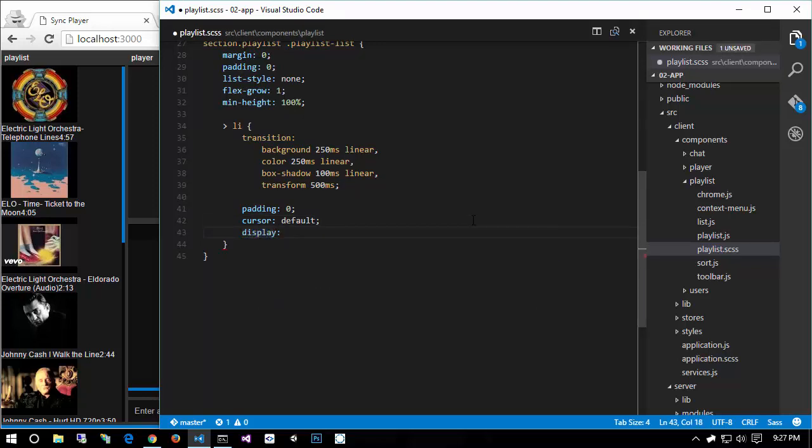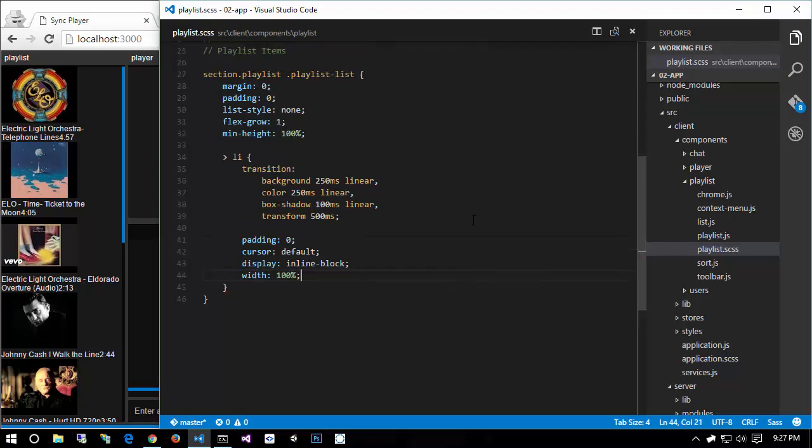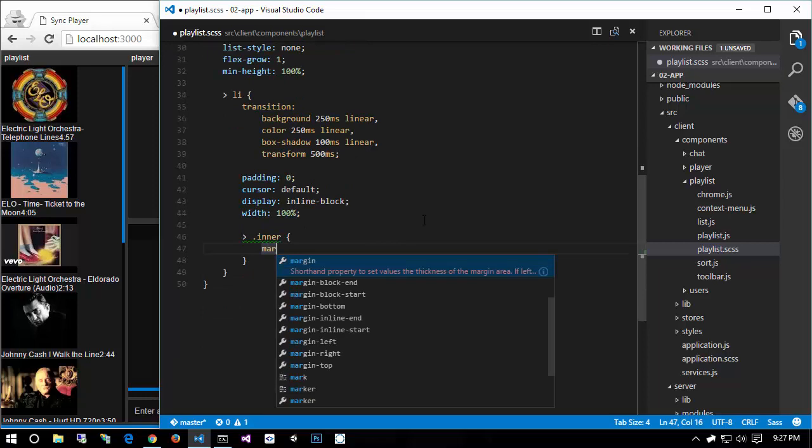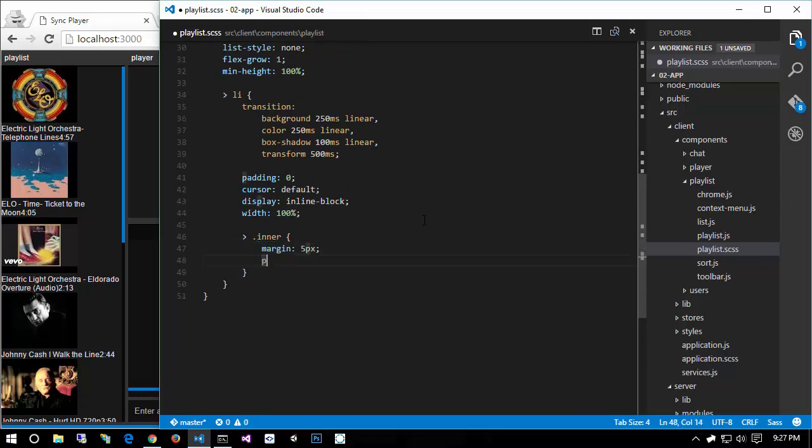And then I'm going to add a display of inline-block and a width of 100%. None of those are actually going to change the display of anything right now, but they will in the future, or they'll impact what we're about to do. Let's style our inner. In our inner, I'm going to grab a margin of 5 pixels, a padding-bottom of 5 pixels, a position of relative, and a display of, you guessed it, flex.